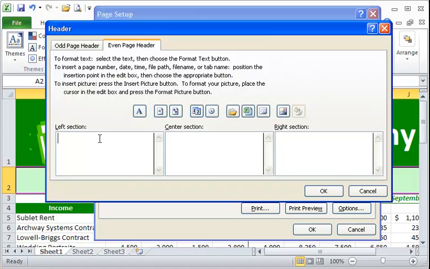again in the left section, we'll insert the page number. Okay, and again you can use these buttons to do that. We'll insert page number, and that will pull in the code that we had previously that will represent page numbering. And then in the right section, we'll type in yearly budget.